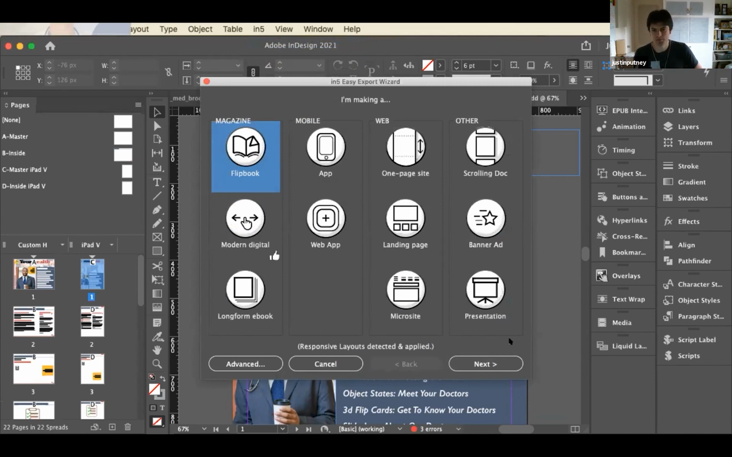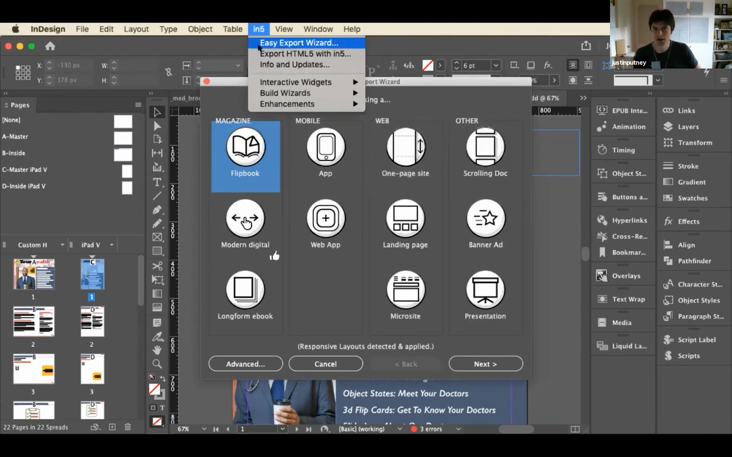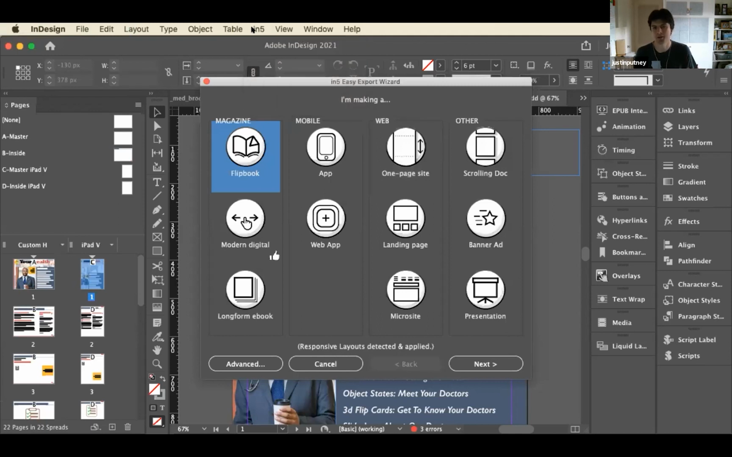Now I'm going to jump out of this wizard momentarily, because you'll see at the bottom, it's detected that I have responsive layouts, and it's applied that. I have 2 of these. Again, this is the Easy Export Wizard, so I don't have a ton of control. If I wanted full control, I would go up and say Export HTML5 with In5. That's the full dialog. But I can access it from here.